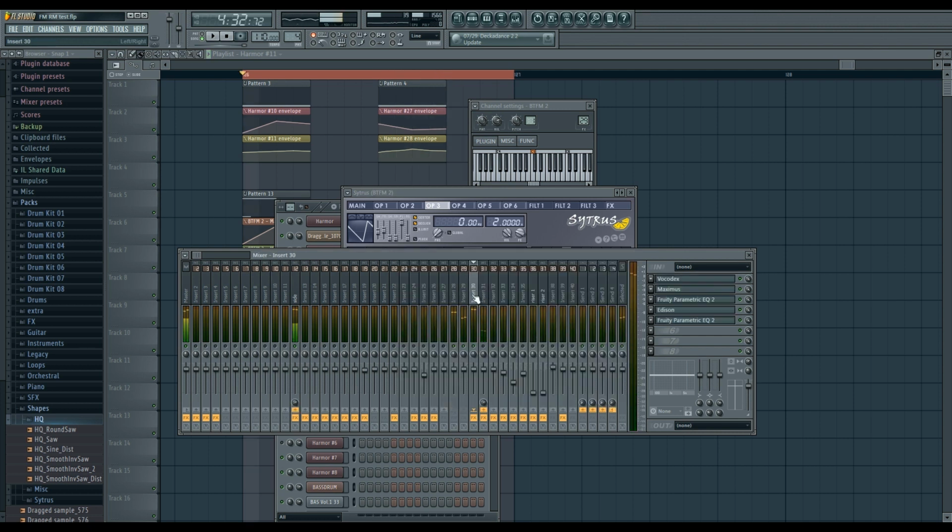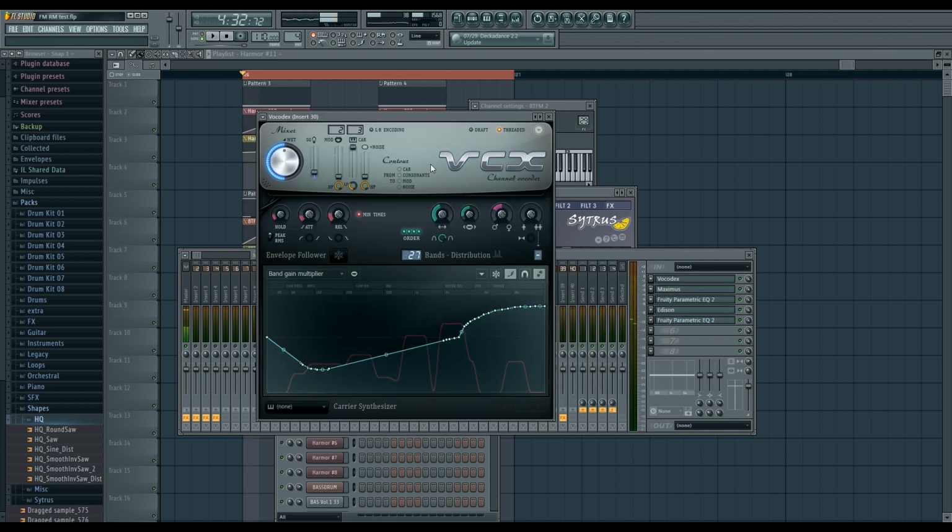Now, I want to talk about the effects I have on this. So I have vocoded, obviously. This is a pretty usual kind of vocoded setup for me. I have a lower band count than usual. I've kept the hold, attack, and release times pretty usual, and this is set to taste.